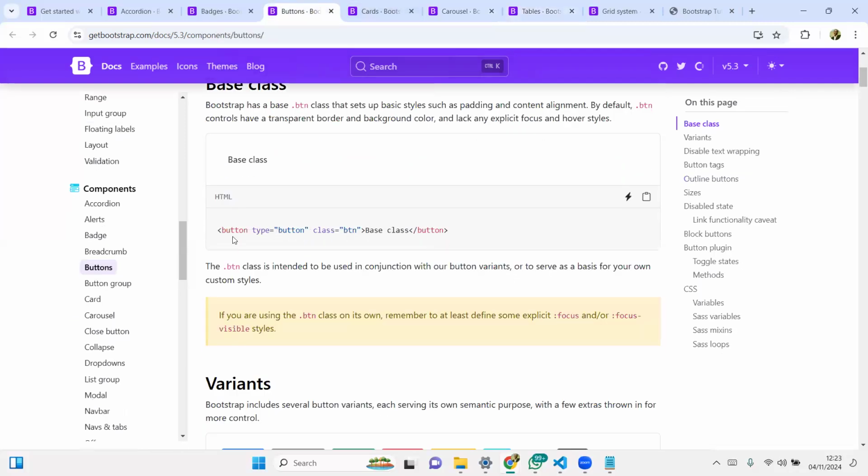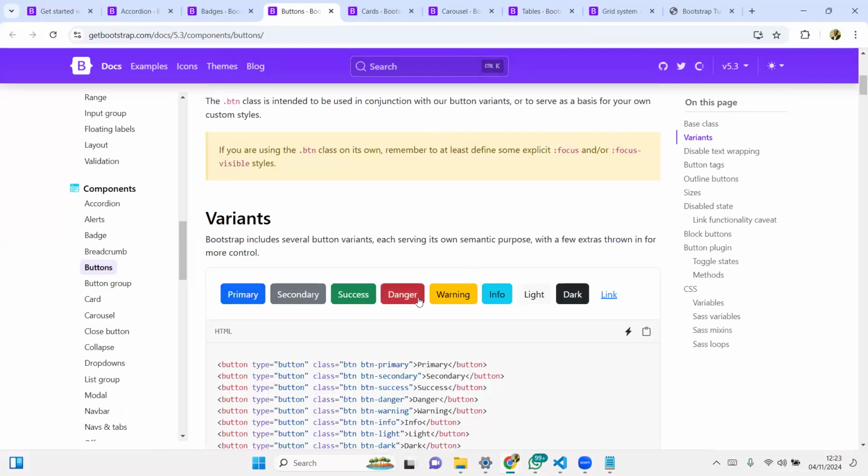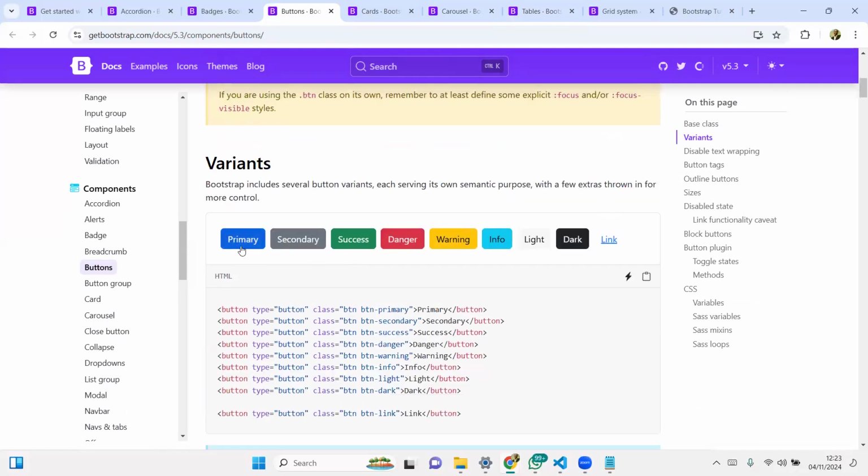For buttons, same thing. If you want a button, instead of doing a regular button, you see a button tag with type button and a class btn. Automatically, that makes this a button. If you want a button that is going to be blue, primary in Bootstrap means blue. Gray means secondary. Green means success. Red means danger. Yellow means, I think, warning.